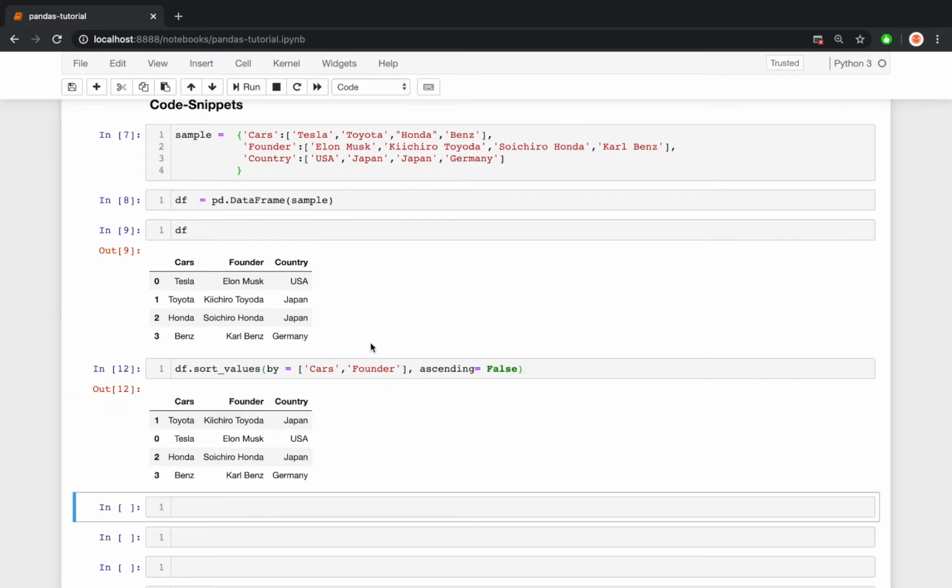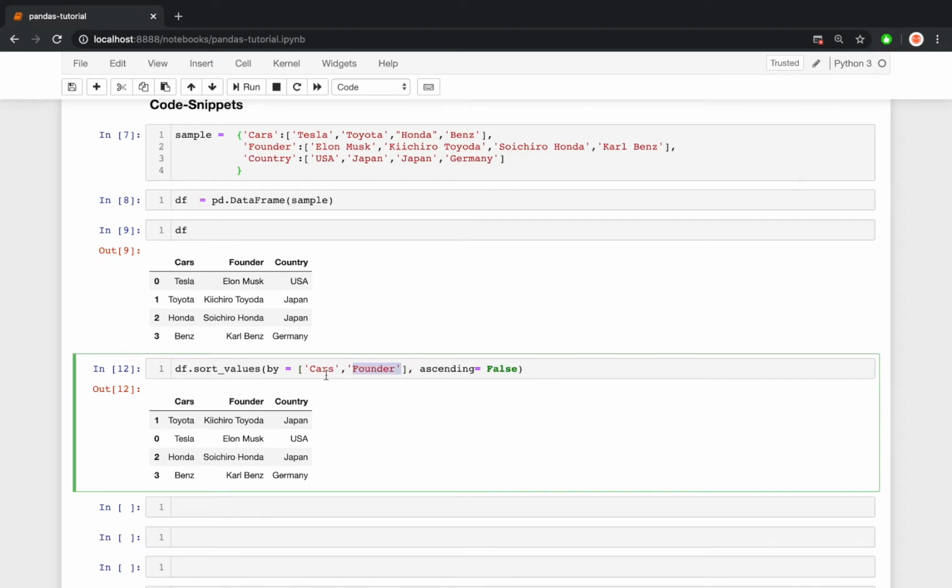Now if you look at the output, it has sorted the data: in the first row we have Toyota, and then Tesla, Honda, and then it has sorted the next column, which is founders. So we have Kiichiro Toyoda as the first founder, then we have Elon, Soichiro, and Ben. It always gives priority to the first column that is present over here, and then tries to sort all of the duplicate values that are present in the cars column into ascending order.